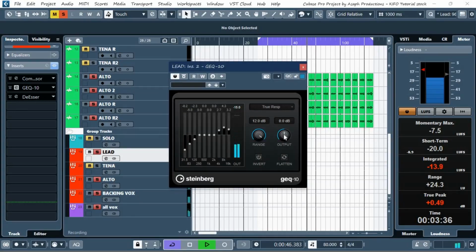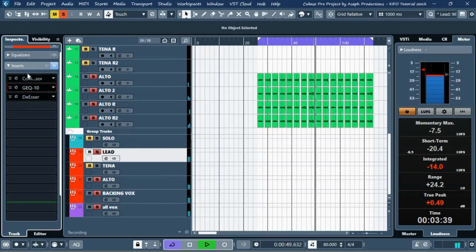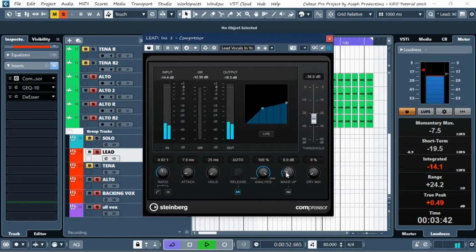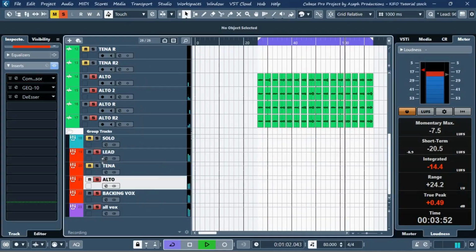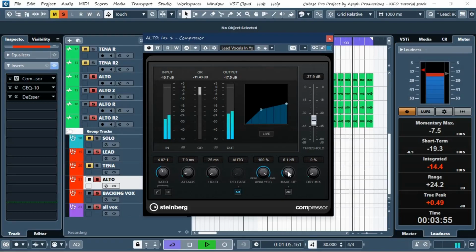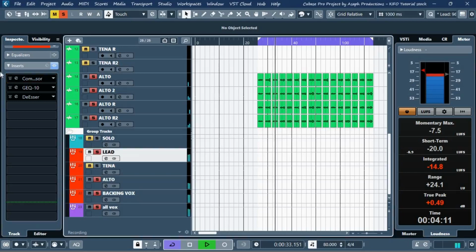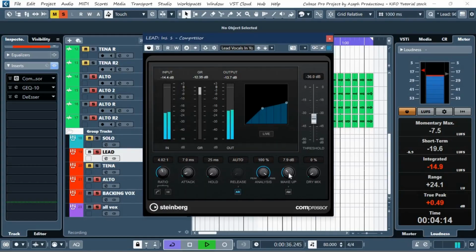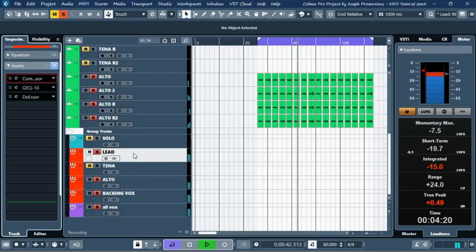Kifo ulitoka wapi? Umemuua baba yangu. Kifo, kifo, kifo ulitoka wapi? Umemuua baba yangu. Kifo ulitoka wapi?